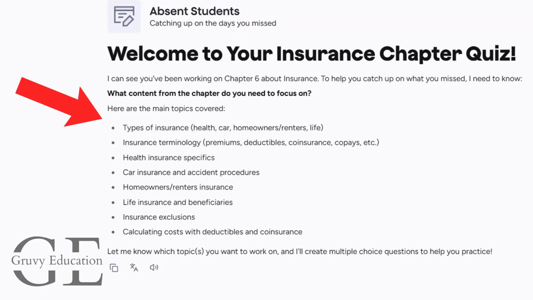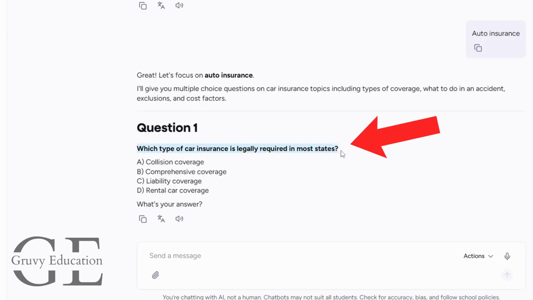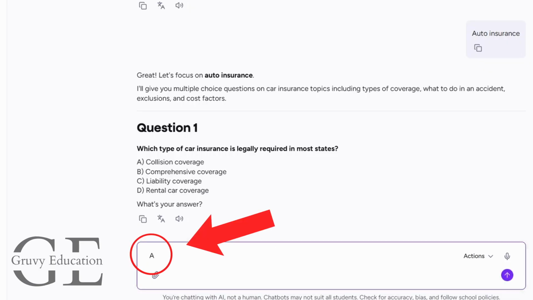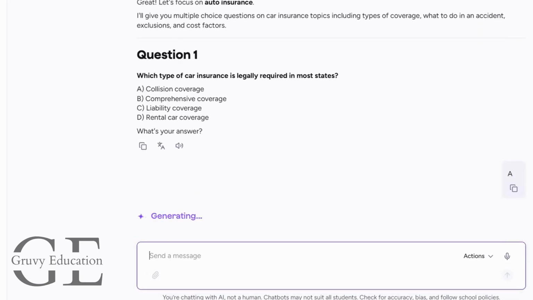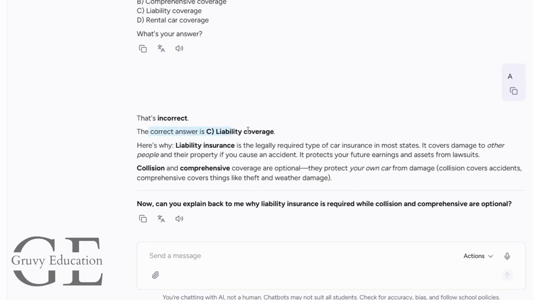So you can just select something like auto insurance. And it gives you a question right on the top. It says, what type of car insurance is legally required in most states? Now, I'm going to go ahead and get this question wrong by saying A, collision. The correct answer is, of course, liability. But it says it's incorrect. It tells them what the correct answer is and then gives them an explanation.